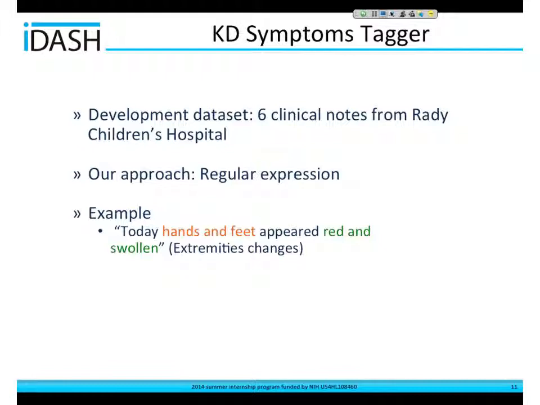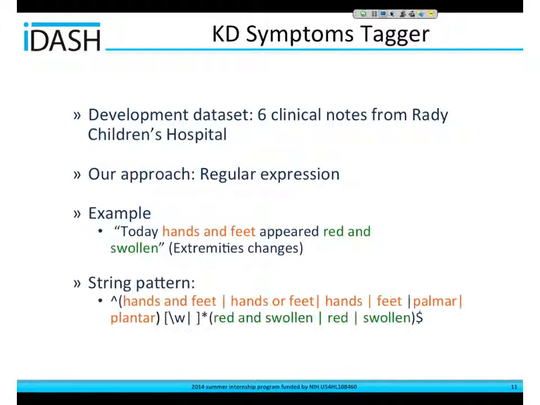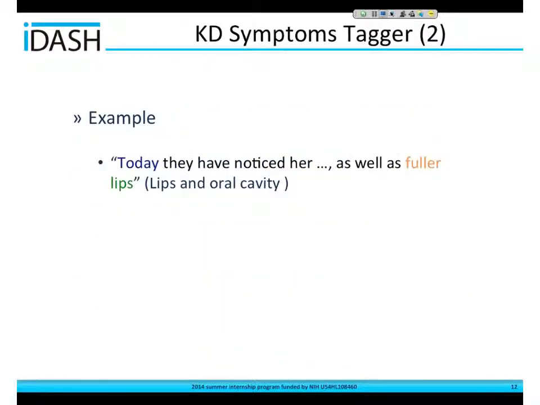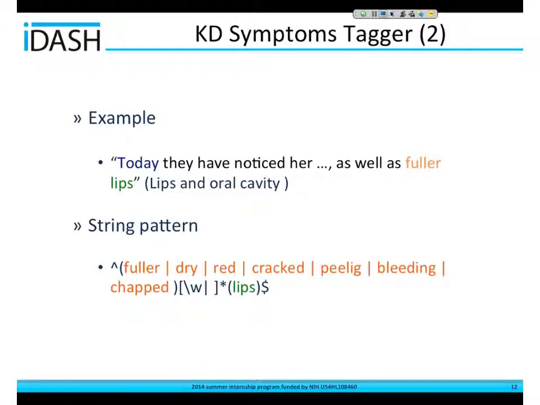This is an example from the clinical notes. Today, hands and feet appeared red and swollen. Palmar, plantar; the red and swollen can be replaced by red and swollen. This is the next example. Today we have noticed her as well as fuller lips. The keywords here are fuller lips, and the fuller can be replaced by dry, red, cracked, peeling, bleeding, chapped.